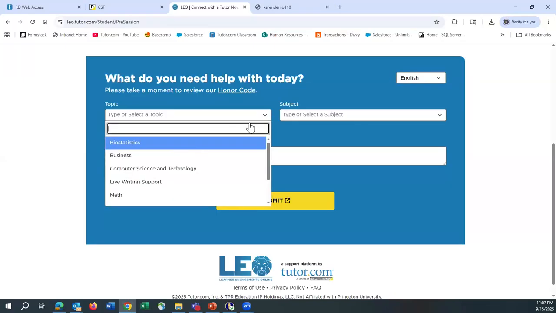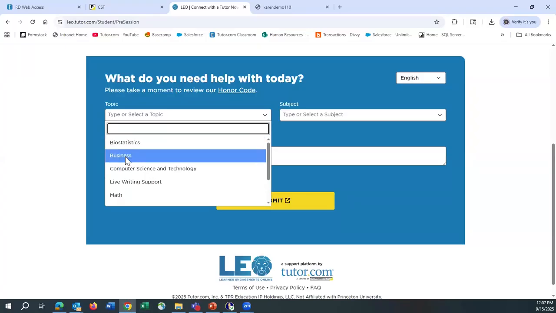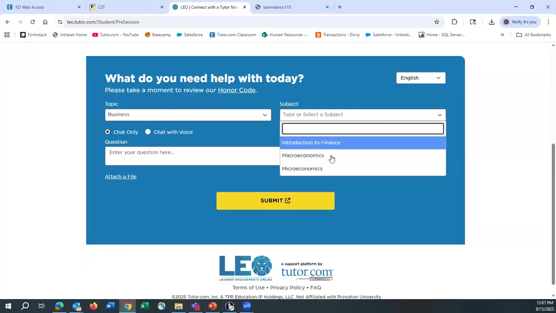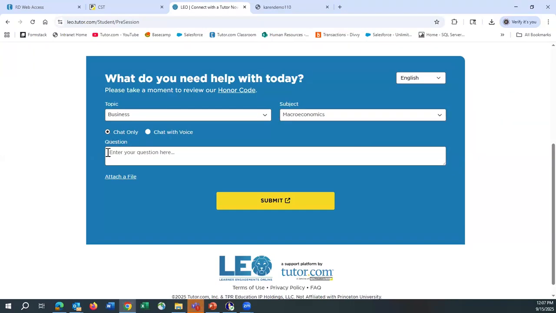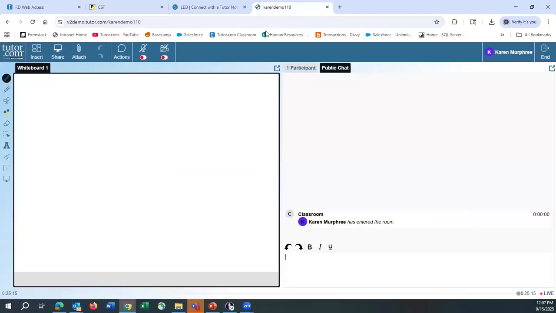Over here, guys, y'all would select the area that you want to have support in. So I'm going to choose business, and then you could pick the specific area, so economics, finance, etc. Then you can choose either chat or chat with voice. So chat is basically like you're texting back and forth with your tutor, or chat with voice means you can text back and forth, but then you can hear each other. Also, you can type your questions here that you want to share with your tutor, attach a file, and then hit submit, and then you get launched into our online classroom.